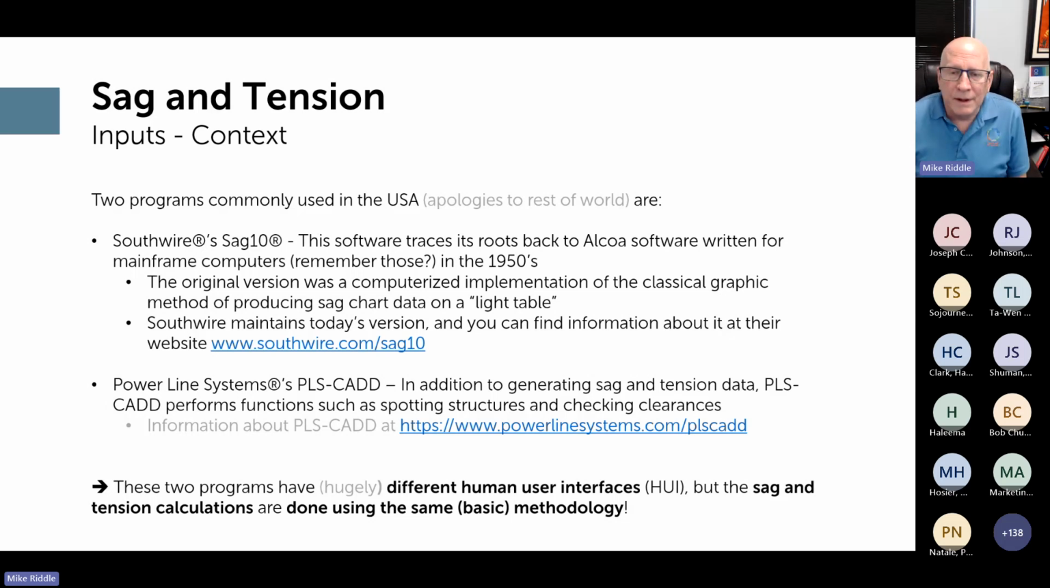In the United States, and I have to apologize to the rest of the world or any other international customers that are attending today, this particular presentation is very American oriented, not only because I'm American, but this is the environment in which I've done sag and tension calculations over the course of my career. The truth is I have really little to no idea how it's done outside of the United States. So I apologize. There are fundamental concepts here that would apply outside the United States. But again, this is a very American-oriented presentation. I'm sorry for that.